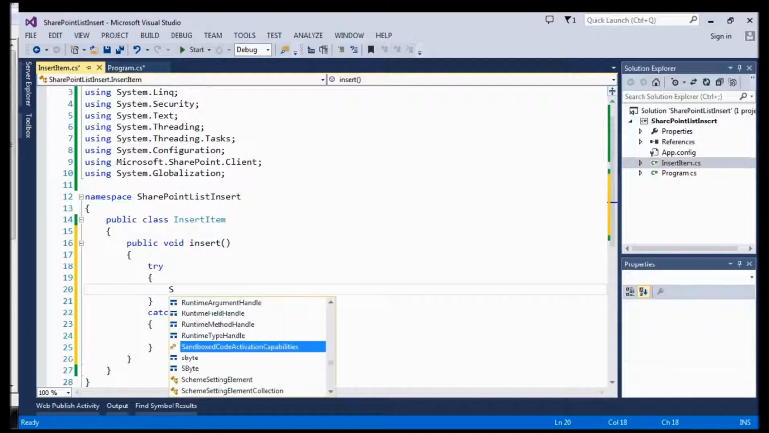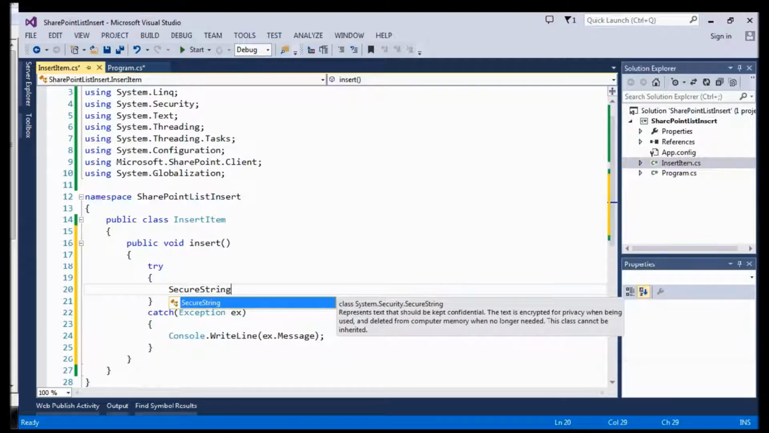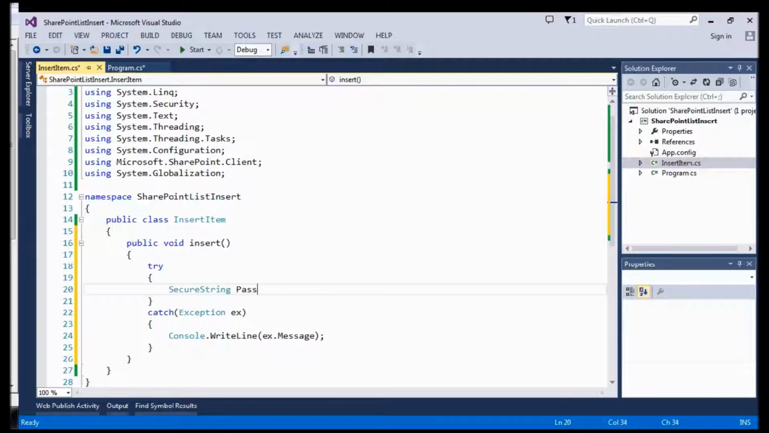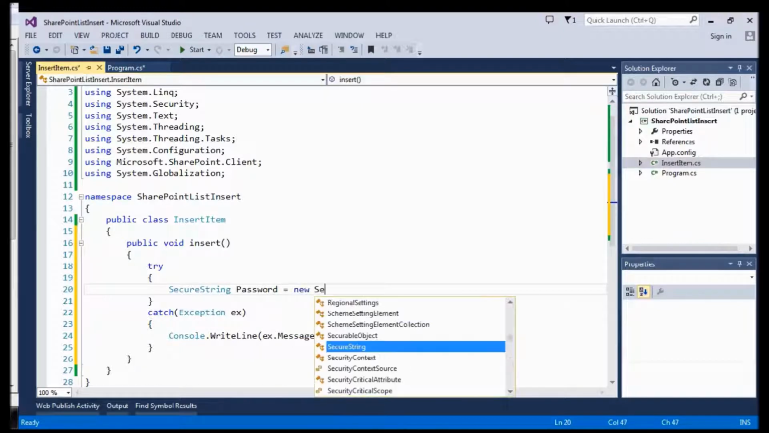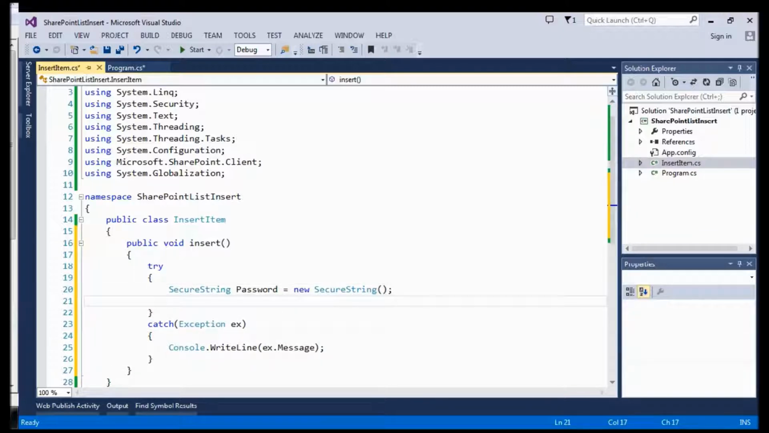Firstly we'll create the password part. So add equals new SecureString. We cannot pass the password as a normal string. We need to pass it as a secure string. So we have created an object of SecureString.